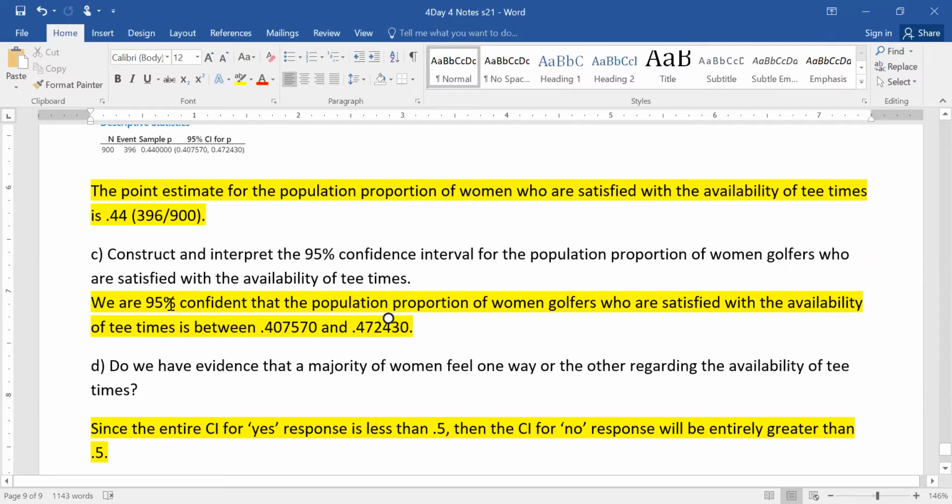We're 95% confident that the population proportion of women golfers who are satisfied, right? It's the yeses that we're looking at all the time. So it's always that yes. So that they are satisfied with the tee times is between 0.40757 and 0.47243. So now question D says, do we have evidence that a majority of women feel one way regarding the availability?